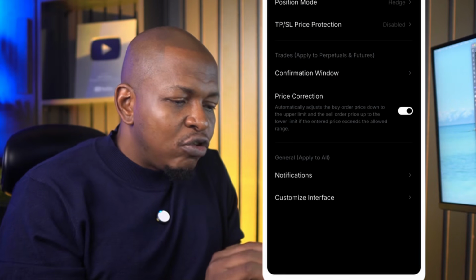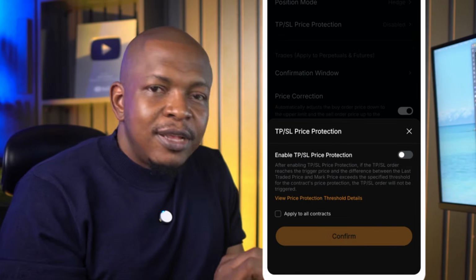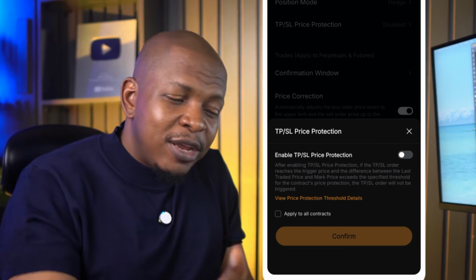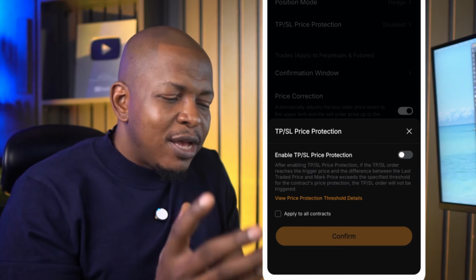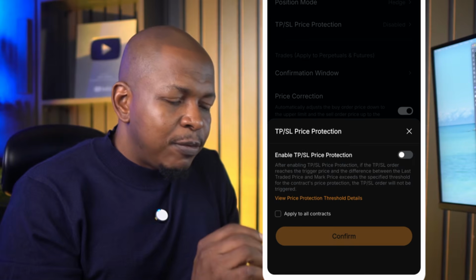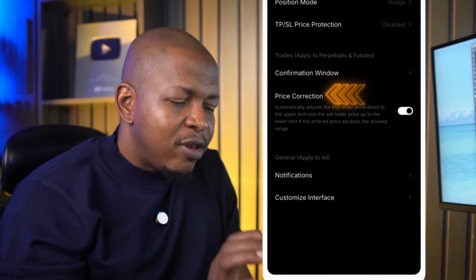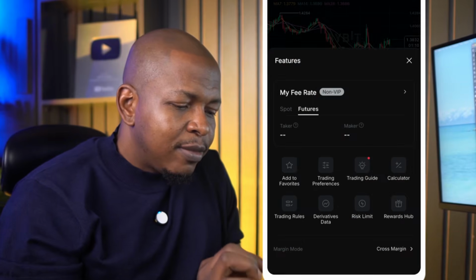Then the next thing we want to do is the TP and SL protection, leave it disabled, especially if you are a day trader. And if you're a swing trader, you can actually leave it on, but for most people, you leave it disabled. Now, the next thing is this price correction. Always leave it on.